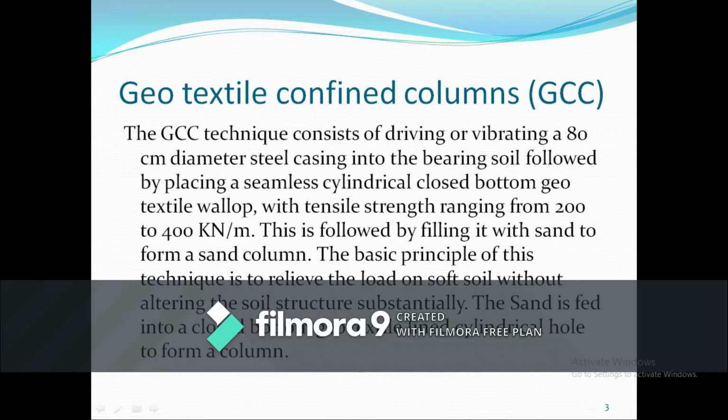The basic principle of this technique is to relieve the load on soft soil without altering the soil structure substantially. So why are you sending it? You are sending it in order to increase the strength of the soil. You are not going to remove whatever is the existing soil. You are just placing one more soil which has good strength, and you are sending it through a geotextile confined column. So sand is fed into a closed bottom geotextile lined cylindrical hole to form a column.